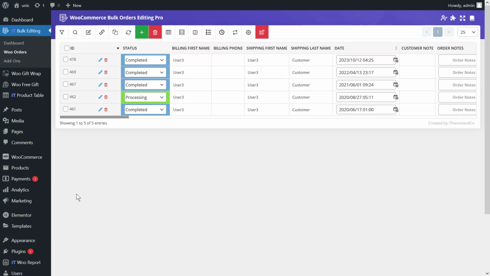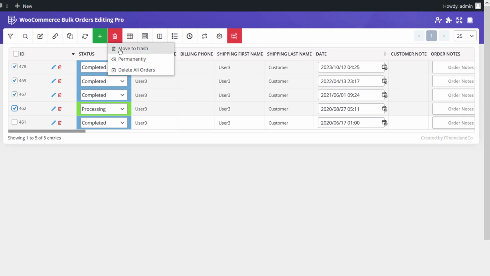Now it's time to delete multiple orders. If you want to delete multiple orders, you need to mark the checkbox next to ID in order to select all of the filtered orders. As soon as you mark those orders, the delete button will appear at the top of the main page. If you click on it, you'll see these options: move to trash and permanently. Both of them will remove the orders from the WooCommerce orders. However, there is a slight difference between them, and we're going to use them both so you can see exactly what the difference is. So first, we're going to use the move to trash option.